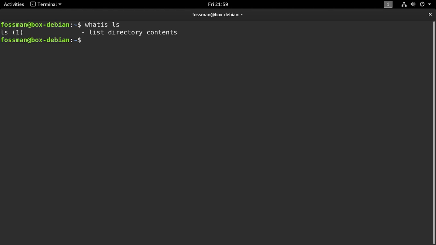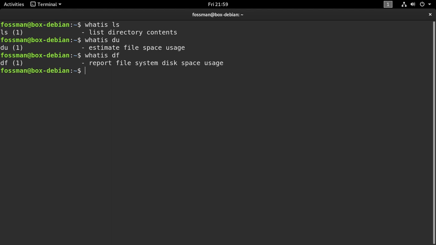List directory contents. I can use the same command for, say, du. Estimate file space usage. whatis df? File system disk space usage. So yeah, you get the idea. That's whatis. Just nice, simple, and fast, if you don't need a lot of information about the tool that you're looking for.